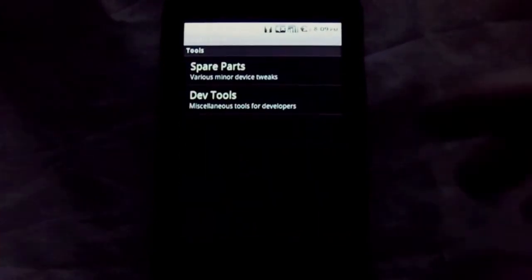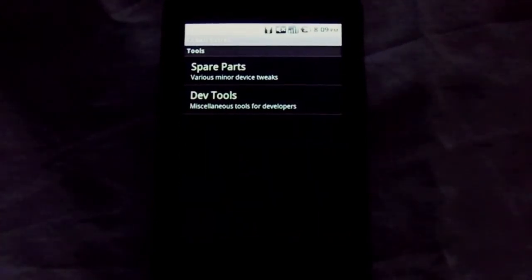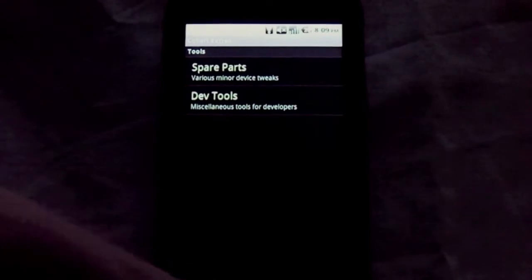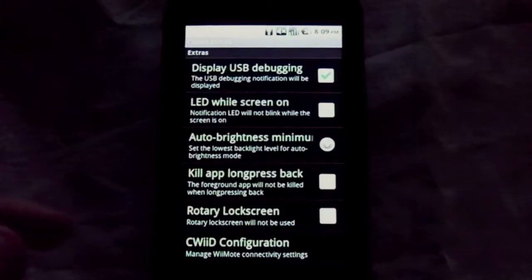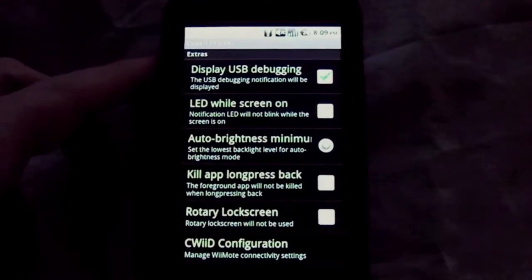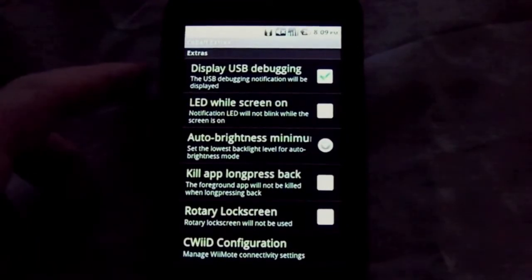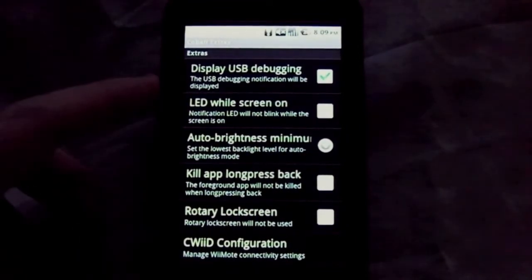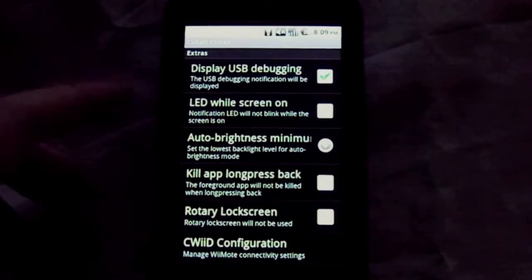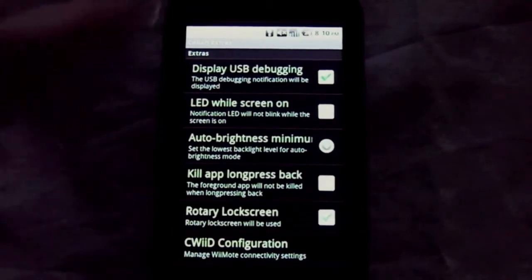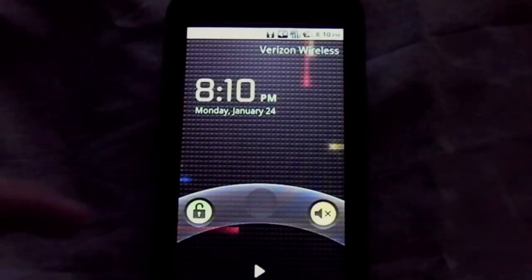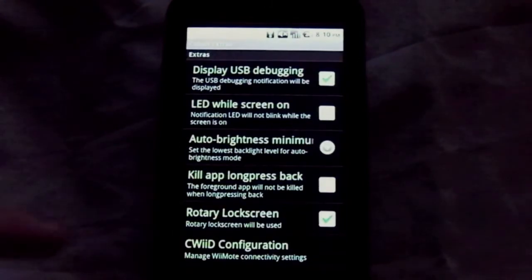Okay, here's other tools. He's put the spare parts and dev tools in an easier place to get to for us, which is great. Right here you have some Cobalt extras. They're just kind of miscellaneous stuff. You get the LED light on while the screen's on. You can kill the apps with a long press. And everybody's favorite nowadays, the retro lock screen, which is the one I often use.